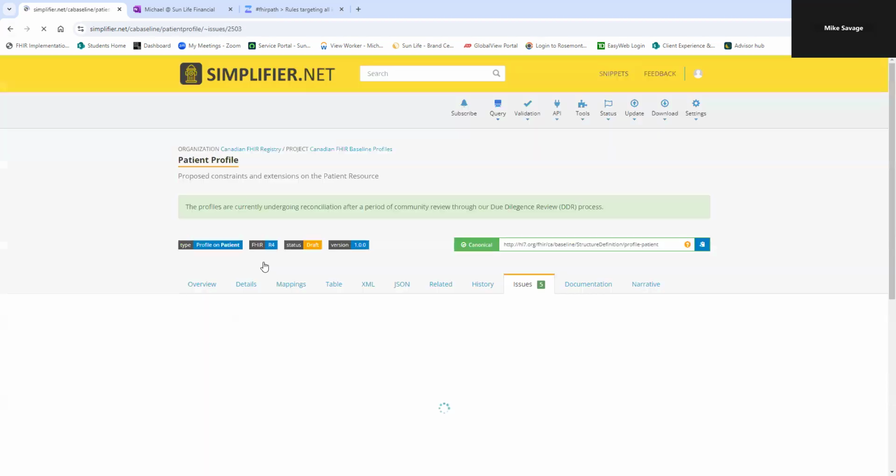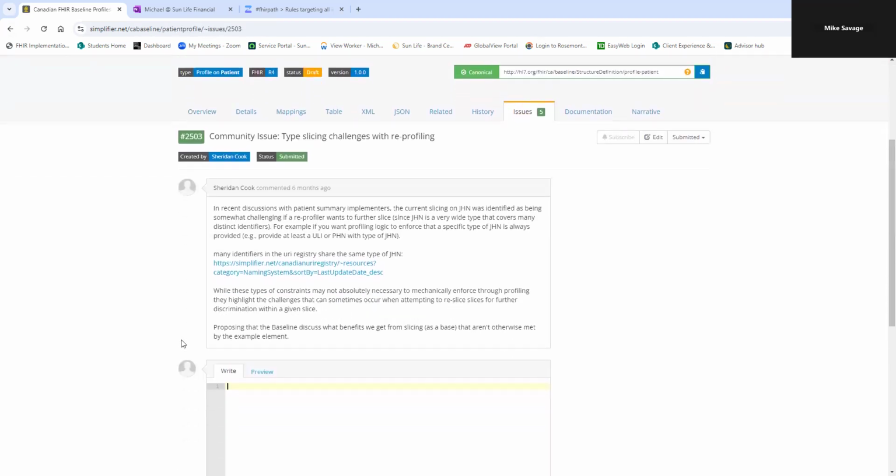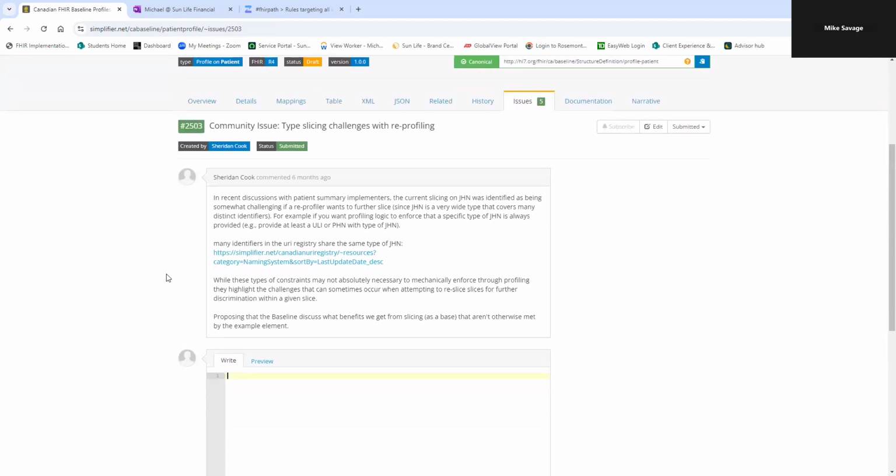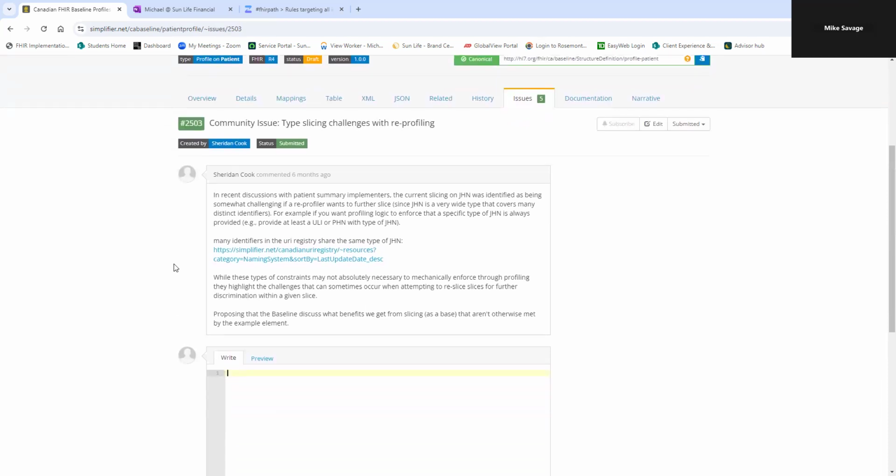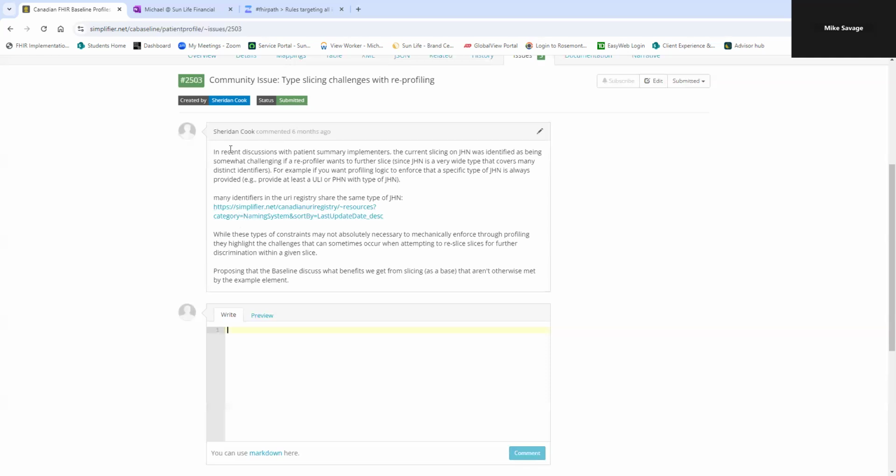Okay. So this is a community issue, type slicing challenges with reprofiling. This is from 6 months ago. Recent discussions with patient summary implementers found the current slicing on JHN, jurisdictional health number, somewhat challenging if a reprofiler wants to further slice, since JHN is a very wide type that covers many distinct identifiers. For example, if you want profiling logic to enforce that a specific type of JHN is always provided, such as at least a ULI or PHN with type of JHN.